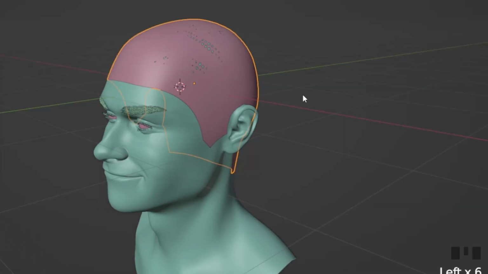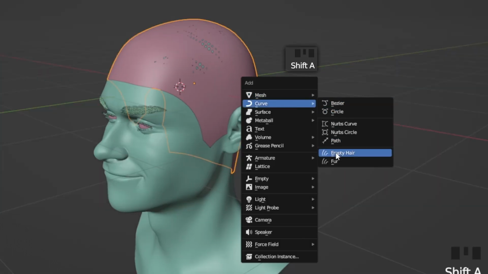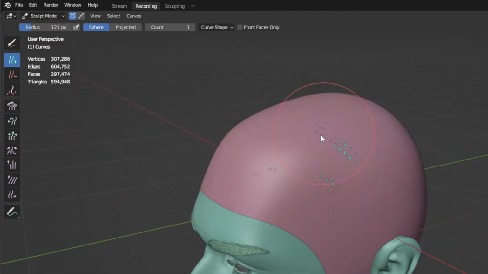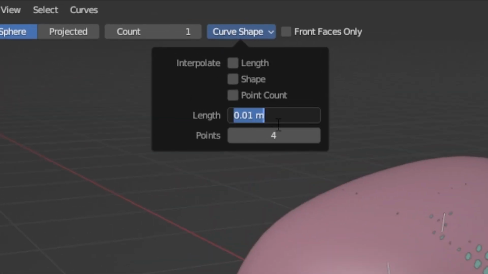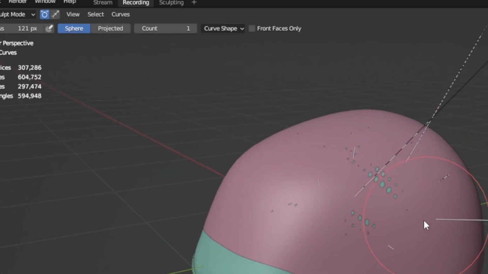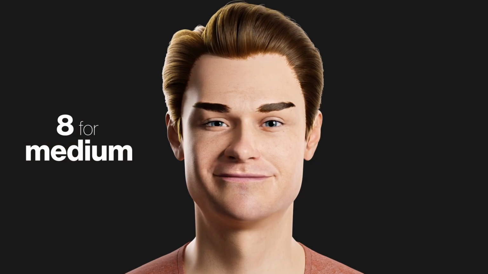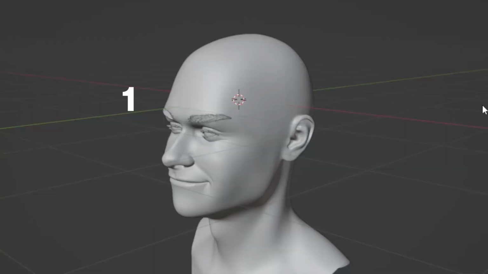Now make sure that the scalp mesh is selected and add an empty hair object. This will allow you to switch from object mode to sculpt mode, and with the add brush you can add your first hair curves. If you want to add a longer hair, you can change the length in the curve shape menu. Also, depending on your hair length, you might need a different point count. I usually use 4 for short, 8 for medium, and 16 for long hair.